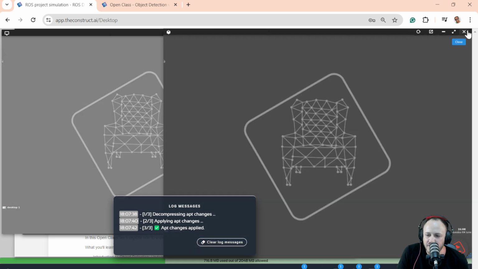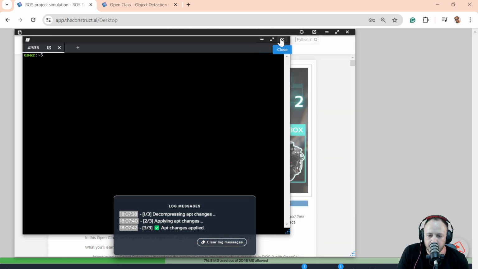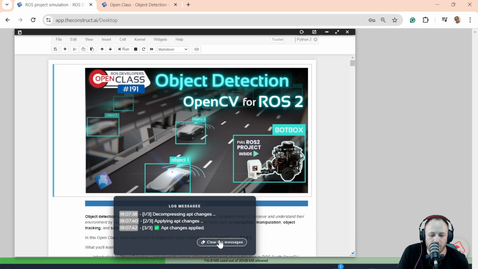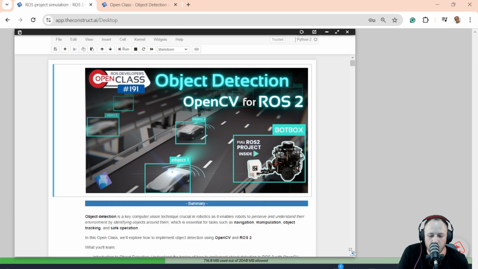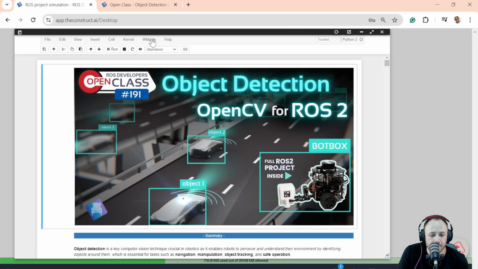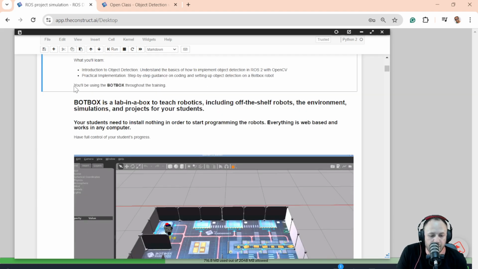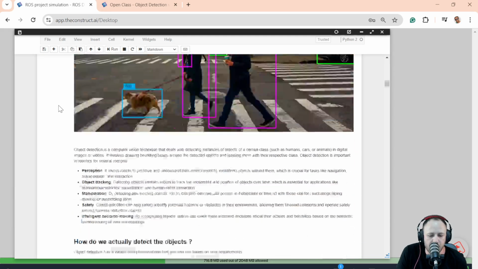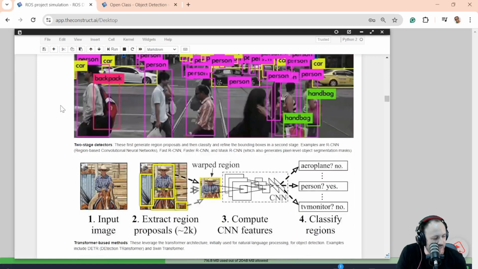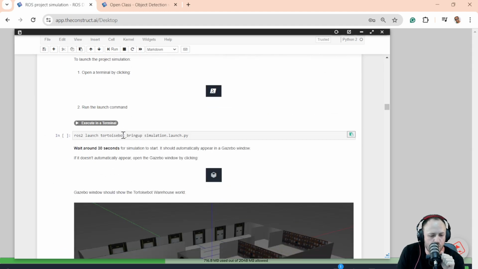Mine has finished loading and, as you can see, let me clear the log messages. What you are going to find here is the notebook. This is the notebook with the instructions, explanations, everything for today's class. Everything you are going to find it here, also the sample codes, commands that we are going to be executing, etc.